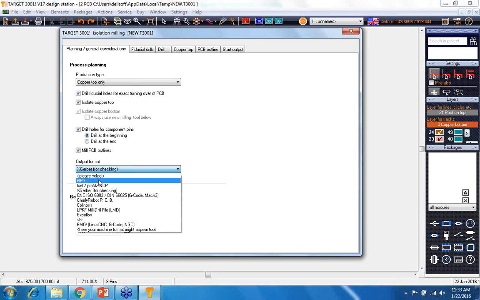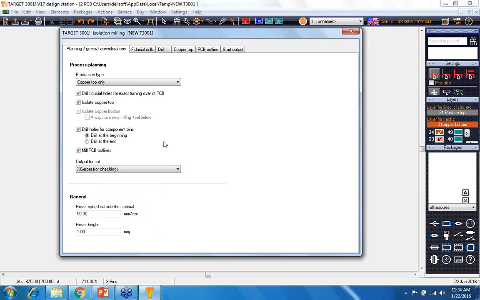Otherwise, if you want to create your PCB through these machines, the software supports different machine formats like HPGL, ISEL, Proma, CNC, Charlie Robot, Colinbus, LPKF. These are the various CNC machine formats that it supports. So when you create the file format for any of the machines, it will give you the drilling milling data, and you can send this data to these machine companies, and they'll do the drilling of the PCB. So we just want to check this Gerber file, so we'll choose the output format X Gerber for checking.